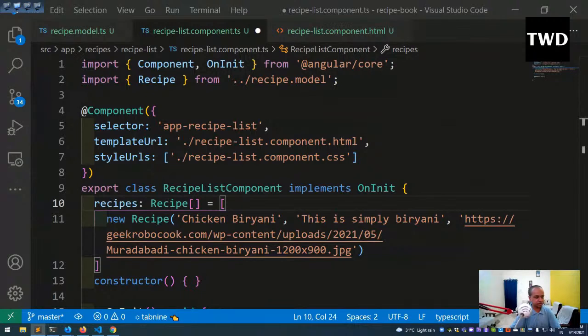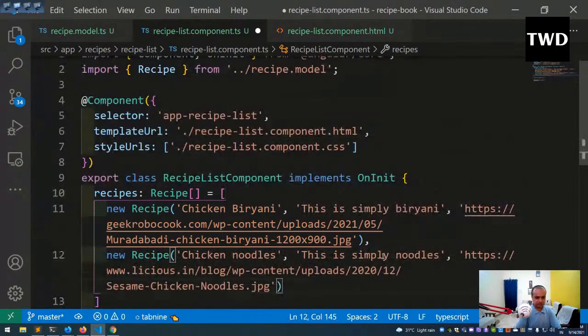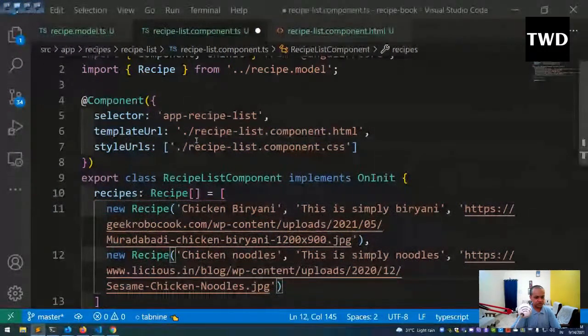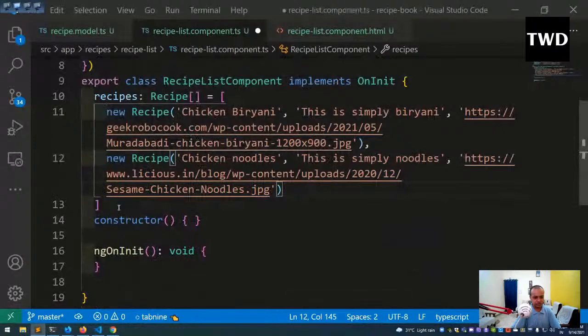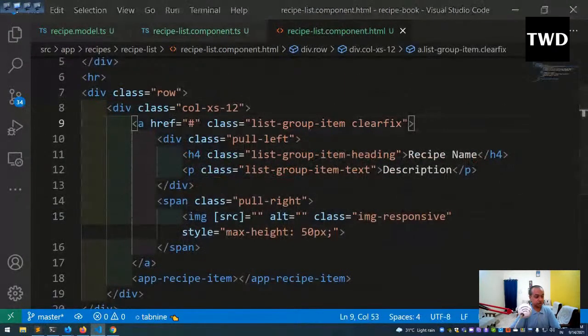take another one also, comma, like this. The other one also I've taken. So this is what the recipes is all about, and let me save it. Now we can use it here.